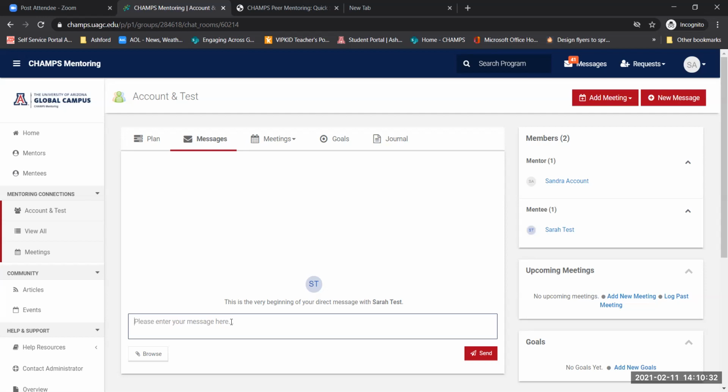Now, if you send the first message and you haven't heard from your mentee 24 hours after you've sent that message, contact the program coordinator and let them know that you have not heard from your mentee. If your mentee hasn't heard from you and they send the first message, they will also contact the program coordinator and let them know they have not heard from you as well. So communication, make sure you communicate back and forth with each other and with your program coordinator.